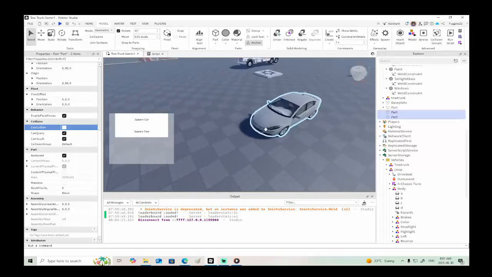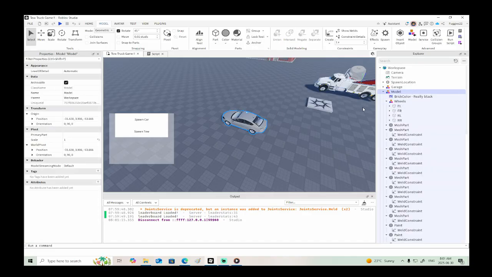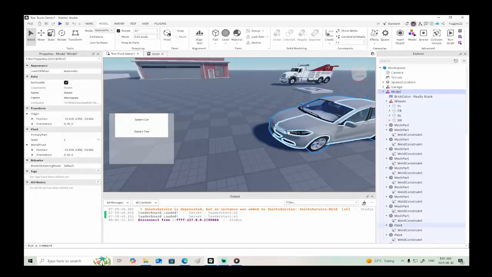Okay, so the next thing we want to do is, we need to do two more things. We need to give the player a reward for towing the car.